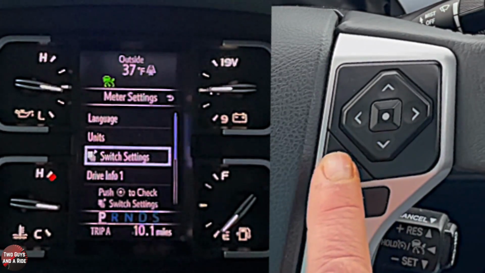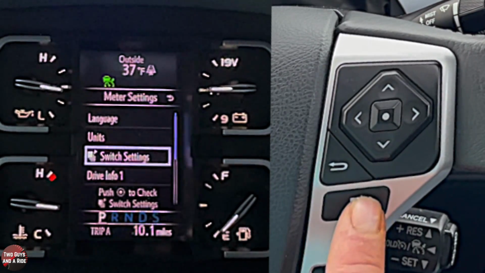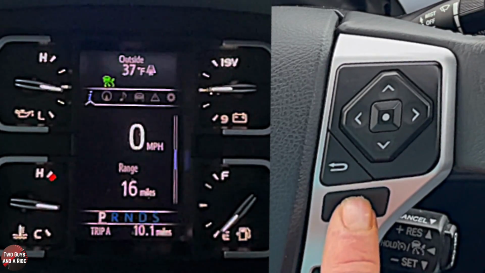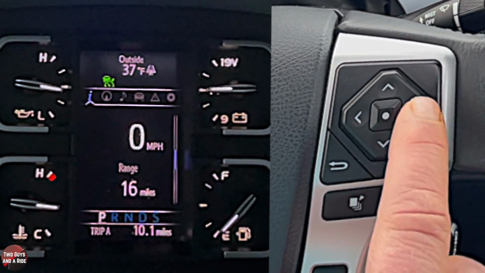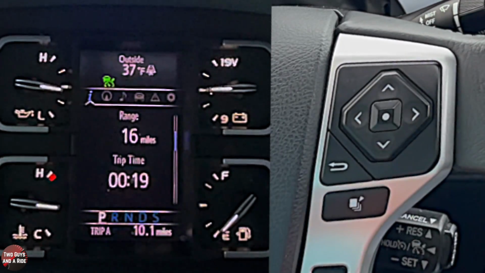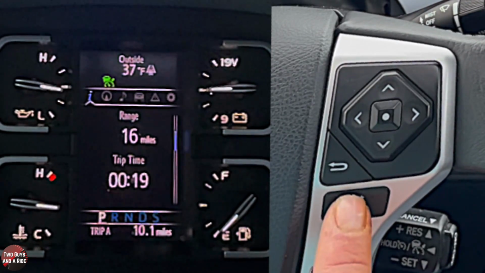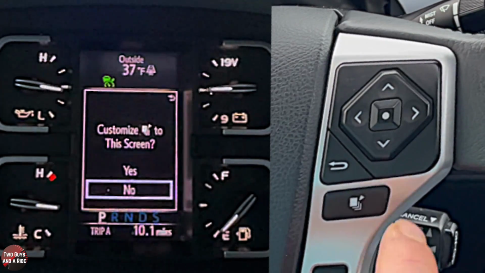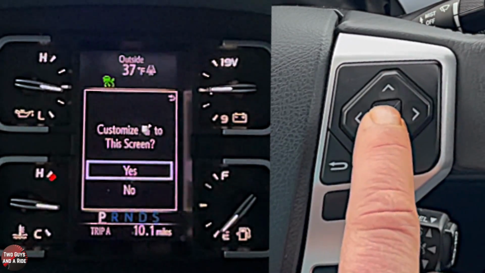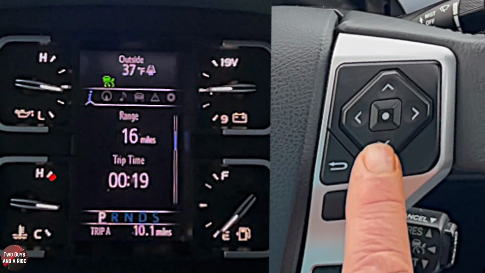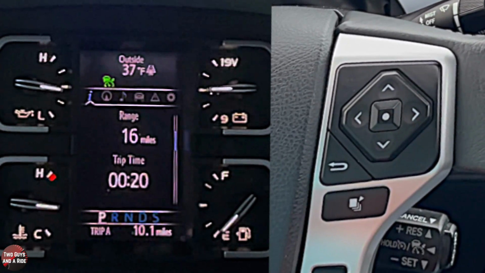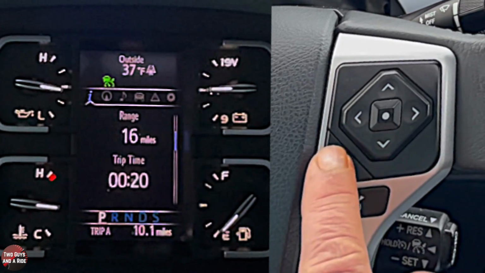So let me just push it. And right now, anytime I push that button, that's the screen I get. But let's say that I want it on this screen. If I push and hold, then I can make it that one. So I go up and I say yes. And now, if I'm somewhere else, even if I'm in a different menu, if I press this button, it brings me right back to that particular screen.